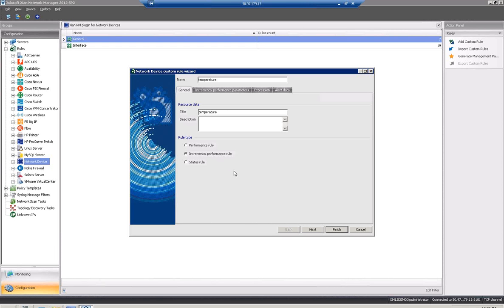Or if I select incremental performance, the latest value that I gather is going to be calculated along with the previous values. And a status rule is not going to give me a number that I can use for calculation, but a number that is going to be used in a list of values with associated behaviors, like for example up, down, critical, normal, warning, etc. So let's just use performance rule.